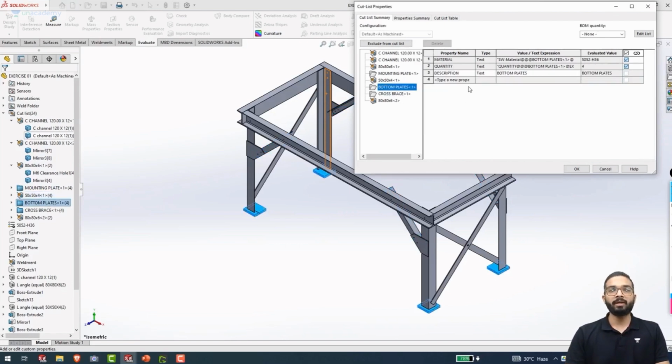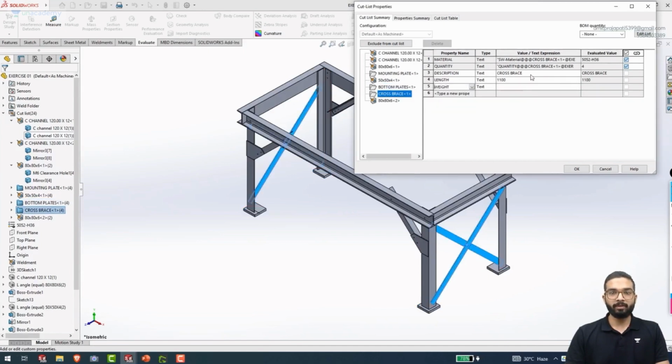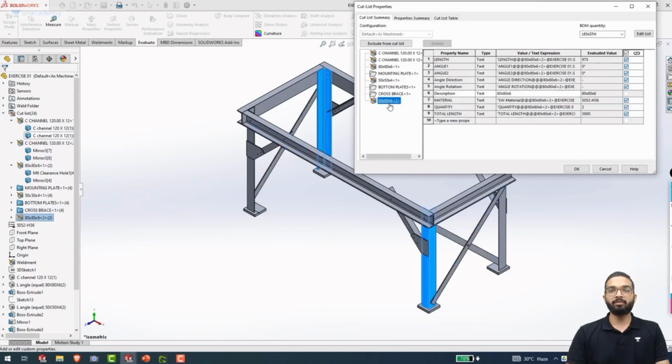I will move to the bottom plate, give it a weight, also assign my value as mass. It is showing me the weight as 0.84. I will now do the same for my cross brace. Go to weight. From here I will add mass, and it is showing me the mass or the weight for my cross brace in kgs.